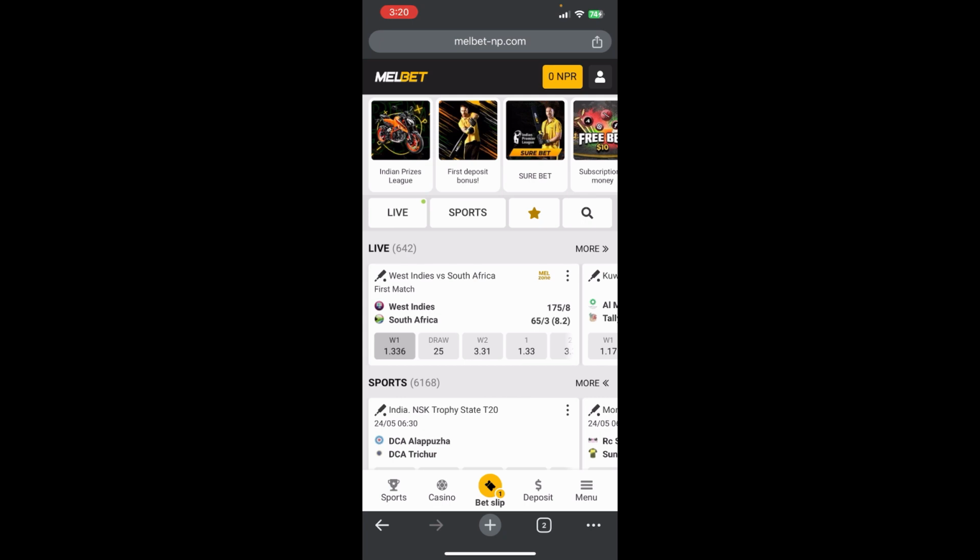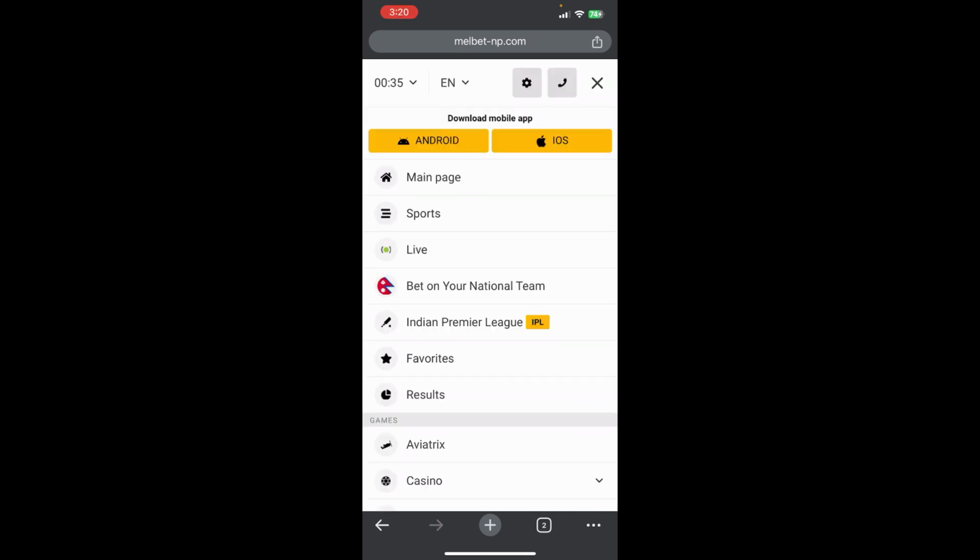First things first, I assume that you already have an account in Melbet and are already logged in. Right after that, you will be able to see the interface of Melbet on the screen, where you can see the menu option at the bottom right corner. Just click over there and now you can see EN as a language symbol at the top.